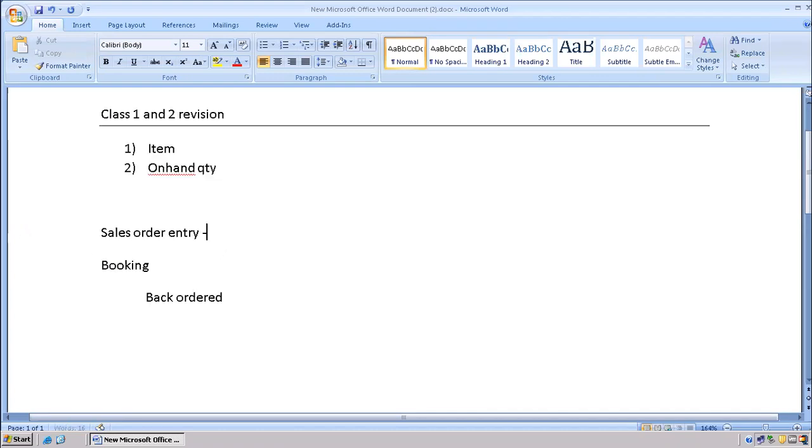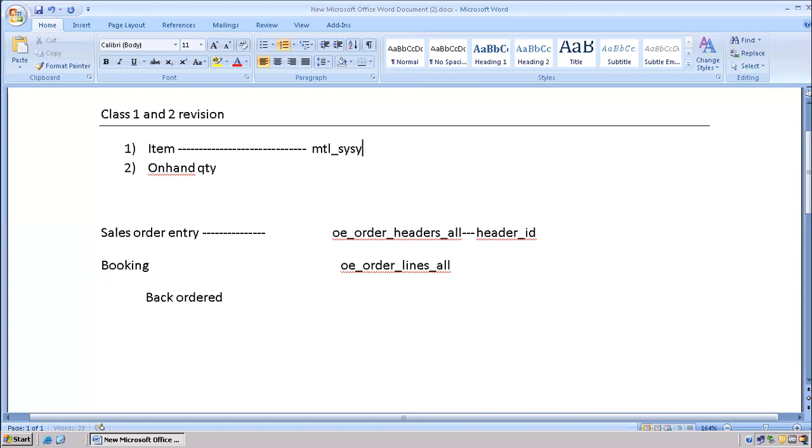And sales order entry level, booking level, there are two tables we discussed. That is OE means order entry, and another one here is OE order line. For both the things, same tables only. And the primary key for this here is header ID. That's it. And item table we talked about here is MTL system items B.